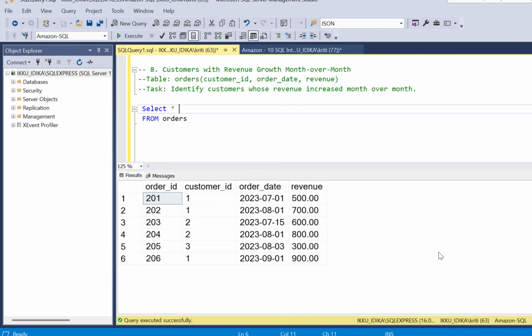Now this is another popular question, and it asks us to identify the customers whose revenue increased month over month. Again, if you just split it mentally into parts and steps, this is very simple. The query actually is very simple. What we need to do is find the total revenue for the current month, total revenue for the previous month, and then find out the difference. Just find out whether the total revenue for the current month is greater than the revenue for the previous month.